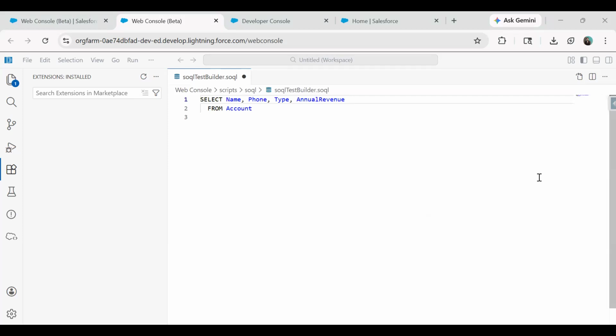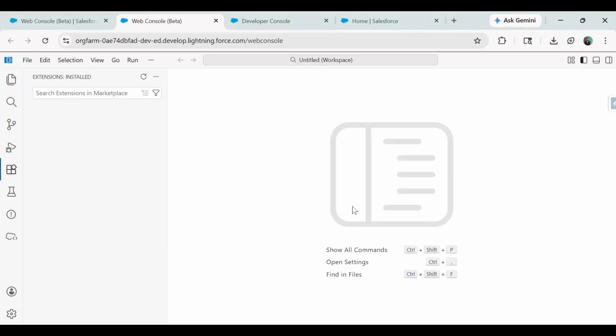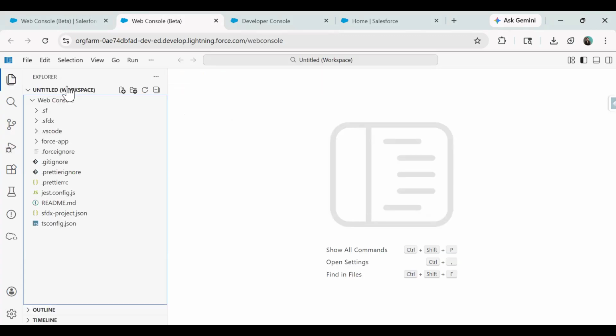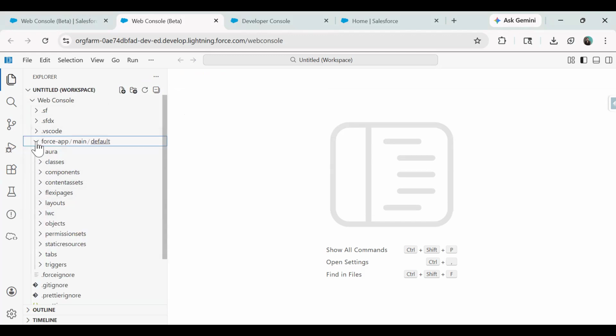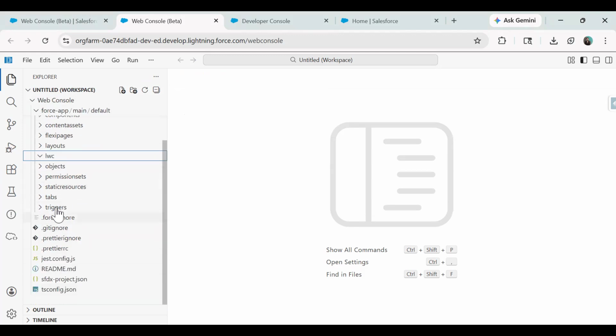So now you can see the SQL test builder, it has been added. Let me not save this. And when we click explore, you see an untitled workspace, it's added by default automatically. When I expand it, we have the force app, classes, LWC, objects, triggers. We have everything available here by default.